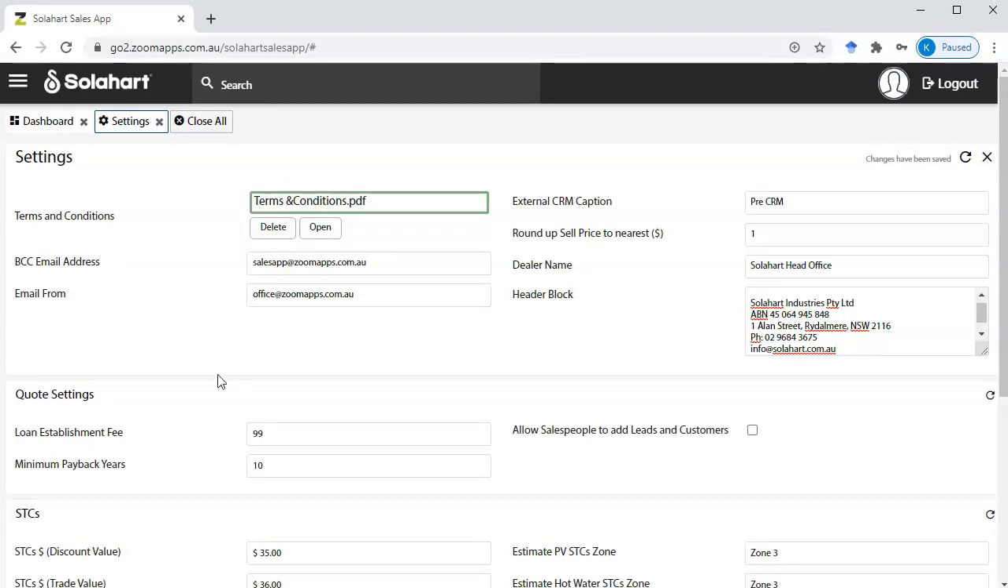Now we move on to the section Quote Settings. The first field here is the loan establishment fee, which is pre-filled with the amount charged by Zip Money, which is $99. Next is the minimum payback years. The default entered is 10, however some dealers like to use 7 or 15 years. You can choose the right number for your dealership.